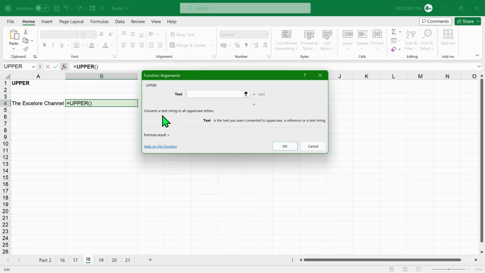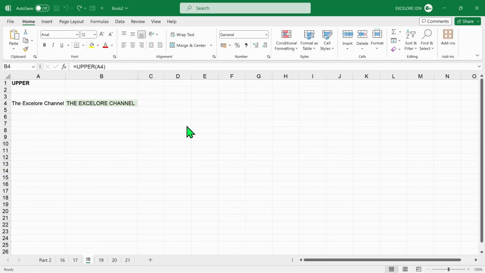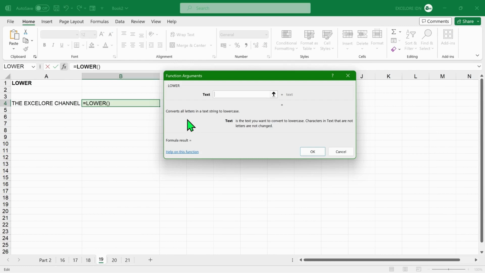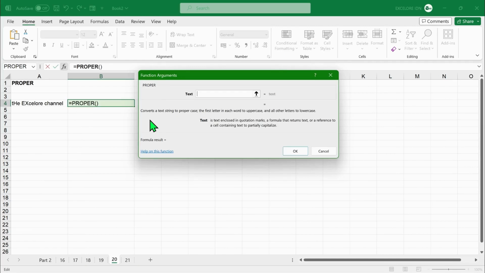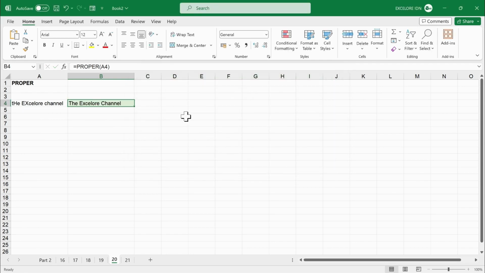Upper is used to convert the text to capital letters. In text, select the cell containing text you want to convert. Click OK. And the result is like this. Lower is used to convert the text to lowercase. In text, select the cell containing text you want to convert. Click OK. And the result is like this. Proper is used to convert text to proper case where the first letter is capitalized and the remaining letters are in lowercase. In text, select the cell containing text you want to convert. Click OK. And the result is like this.